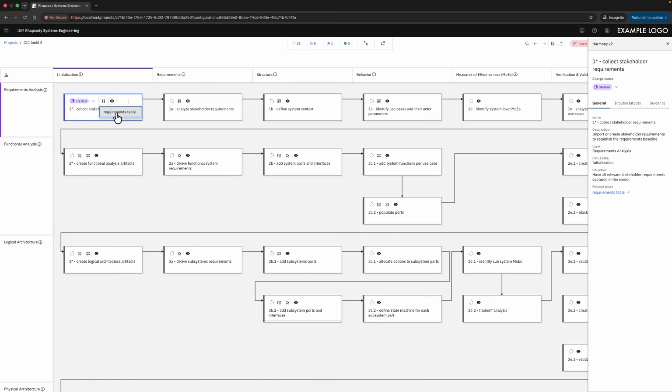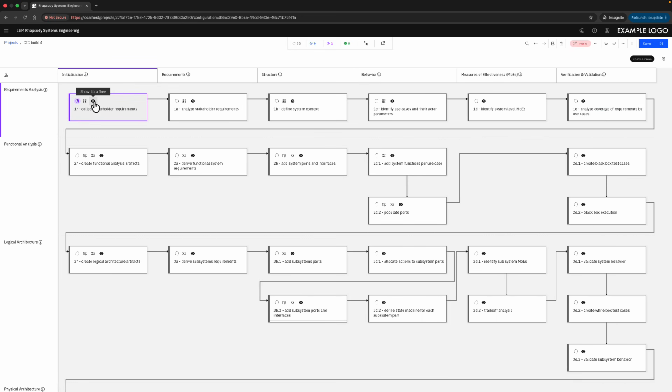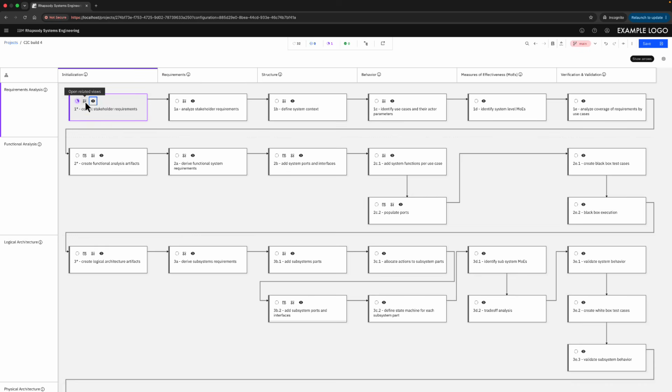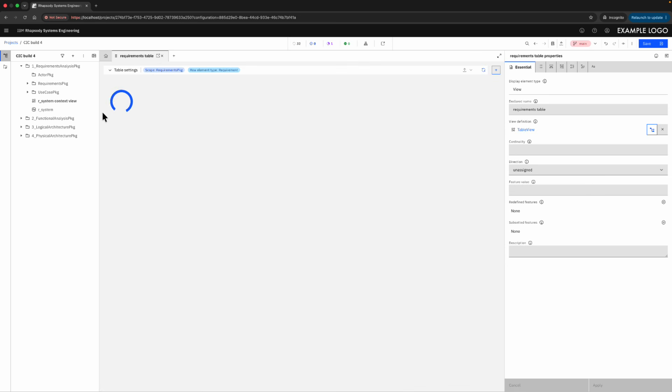And we can also link here to our requirements table, which I'll do in a second. And we can also see from this activity how the work that we do inside this activity here is creating stakeholder requirements, which will then flow into our analyze stakeholder requirements activity in a moment. So let's come to this requirements table.